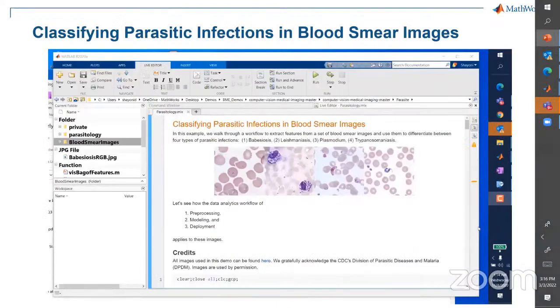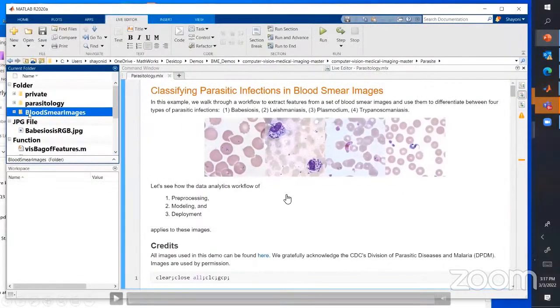Now let's try to establish this particular workflow of machine learning inside MATLAB. Right now I won't be talking about data labeling. I'll be talking about data labeling when I go into the deep learning section. In here, the application that I'm going to work on is classifying the parasitic infections in blood smear images. There are different kinds of infections that we are going to look at.